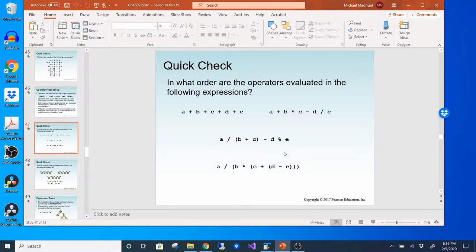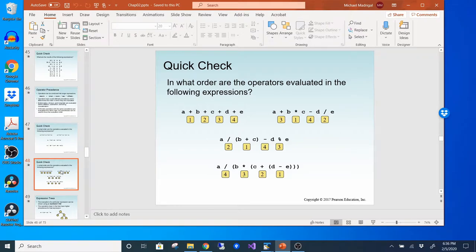Might make sense. Just like it happens in math, it also happens in Java. So here they have the numbers next to the order in which those operations occurred. So the first one, like I said, pretty easy, just straight down the line. Here is the next one. The multiplication happened first, then the division. Then you came back and did the multiplication and then the subtraction.